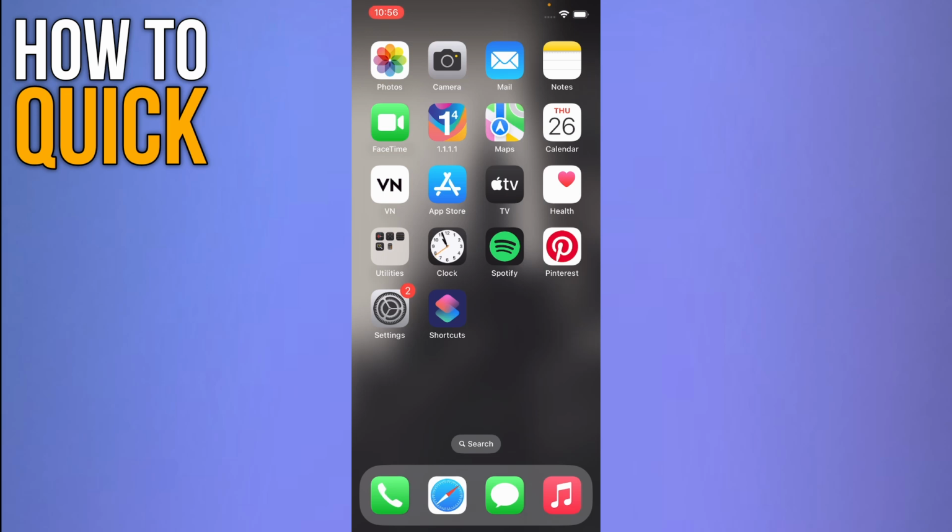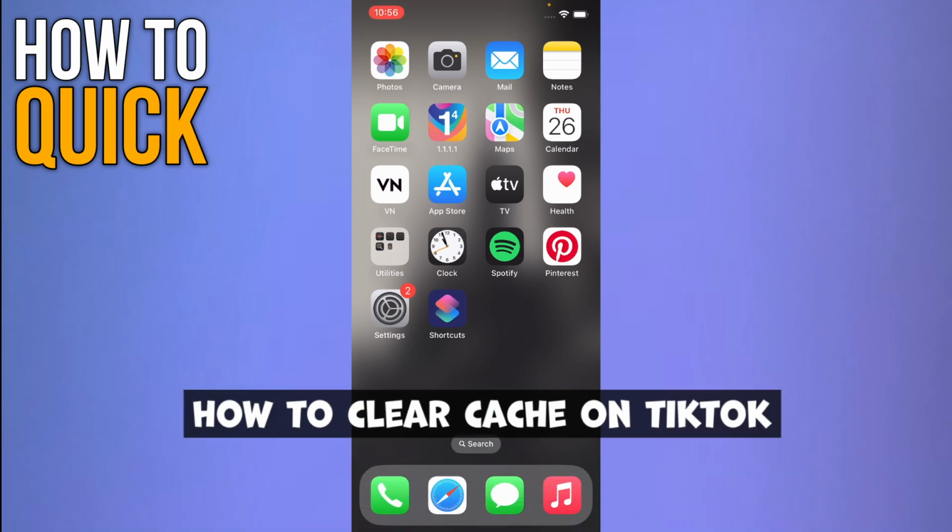Hello everyone. In this video, I will show you how to clear cache on TikTok.